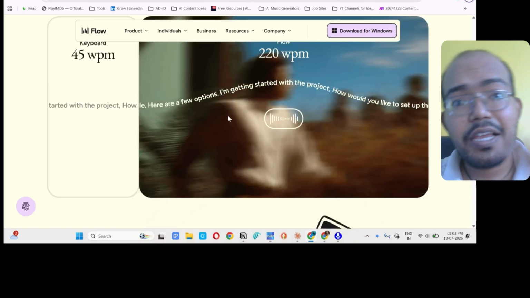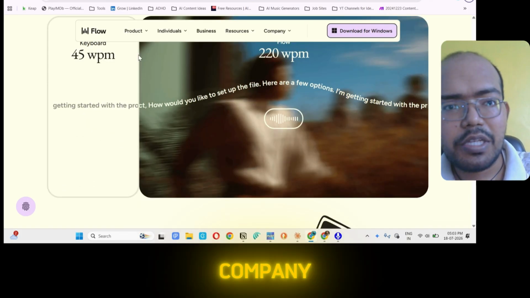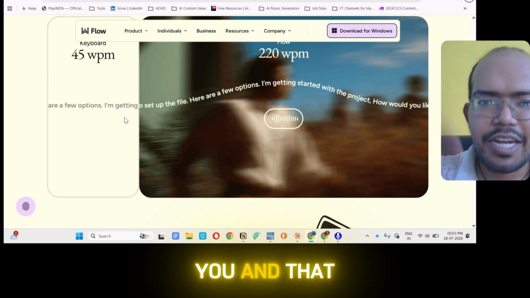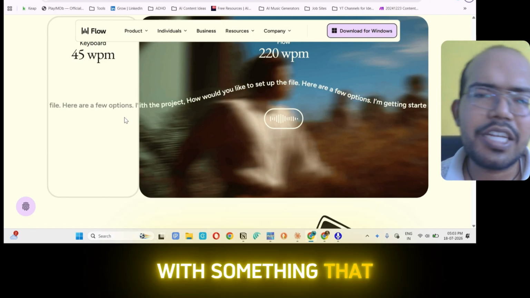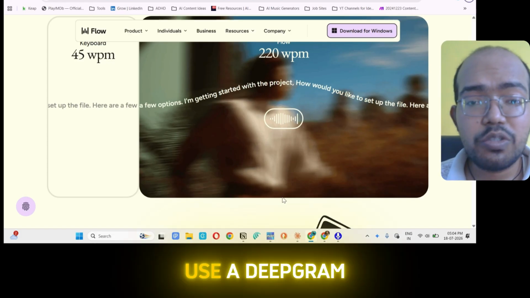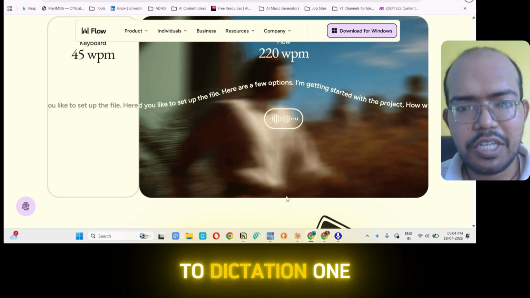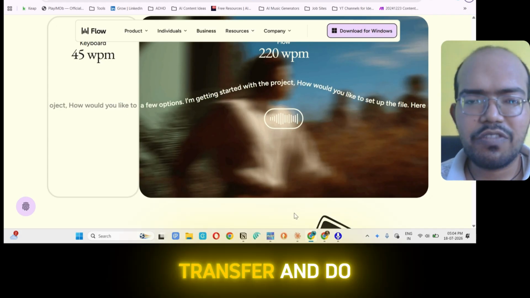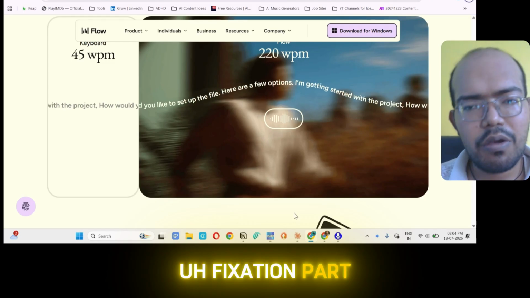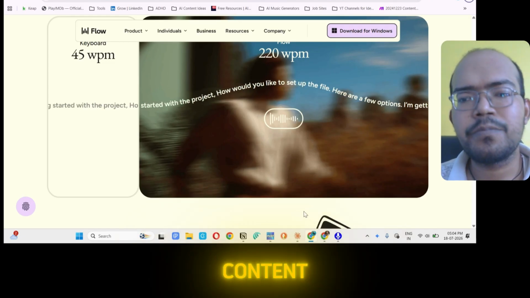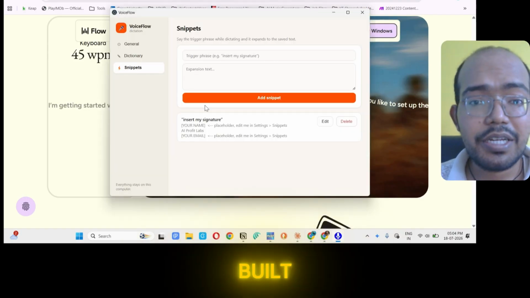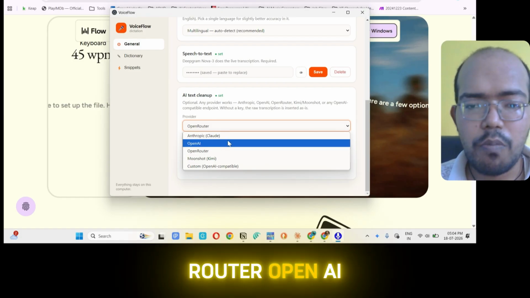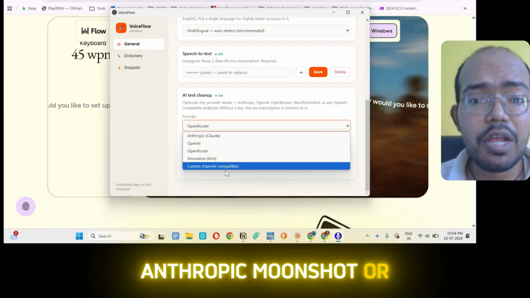But again, you will remove another third party company. So there is no Whisper Flow kind of company that is going to access your data. It's just you and that AI model you are using. You can go with something that you trust more. For me, I use Deepgram for the voice dictation, right? And then I use ChatGPT for the transformation and the fixing part, and for the polishing of the content. Now here, the tool I built, I also gave it the option to choose what model I want: either OpenRouter, OpenAI, Anthropic, Moonshot, or any custom other model.